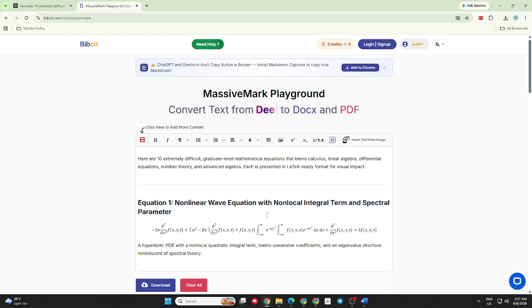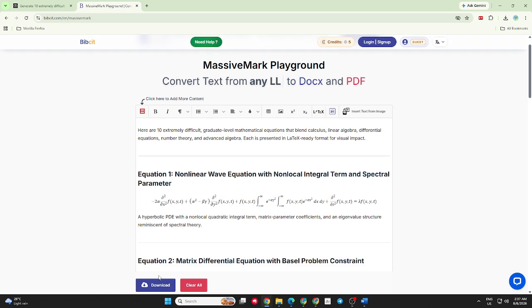After the equation has been formatted successfully, you're ready to create your document. Select the Export option and choose whether you'd like to save the file as a Word document or export it directly as a PDF. Pick the format that best matches your needs, and the tool will prepare the document with the properly formatted equation included.